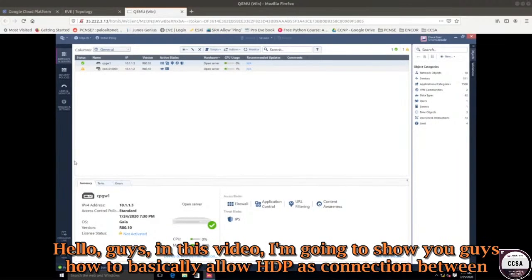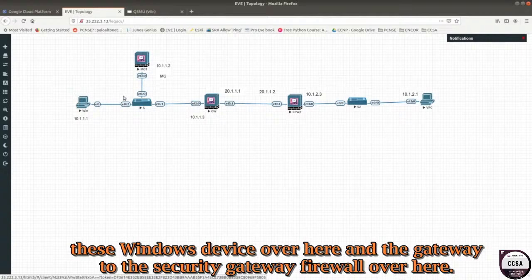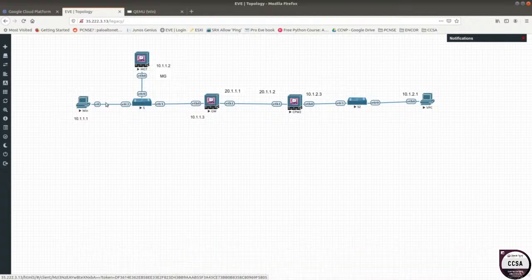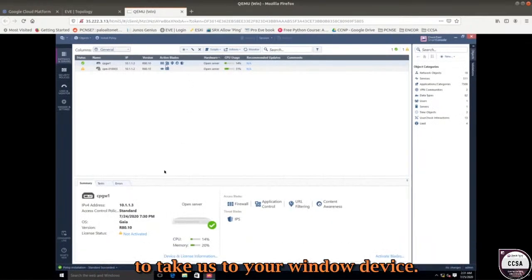Hello guys, in this video I am going to show you how to allow HTTPS connection between this Windows device over here and the gateway, the security gateway firewall over here. As you can see, if we go to our Windows device, if you click on it, it's going to take us to your Windows device.